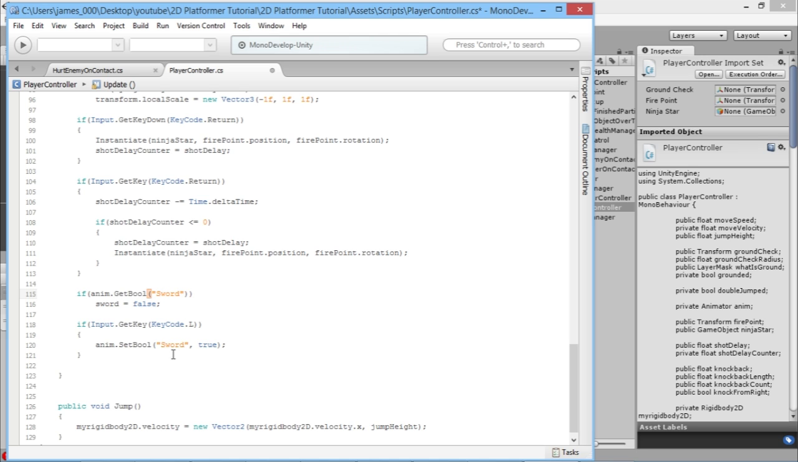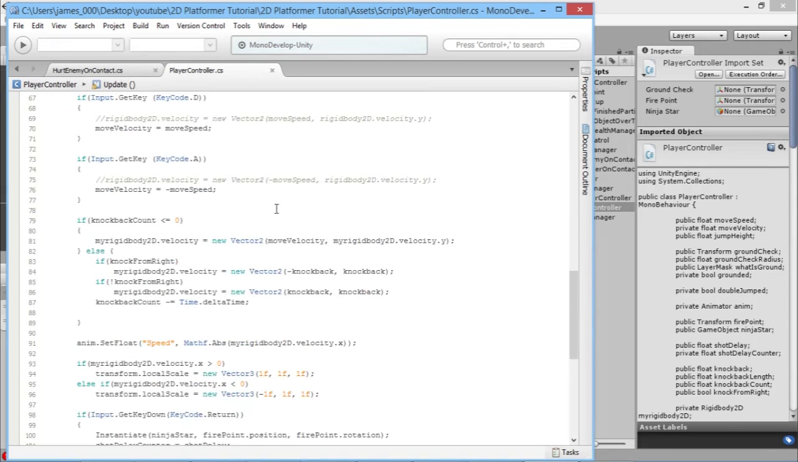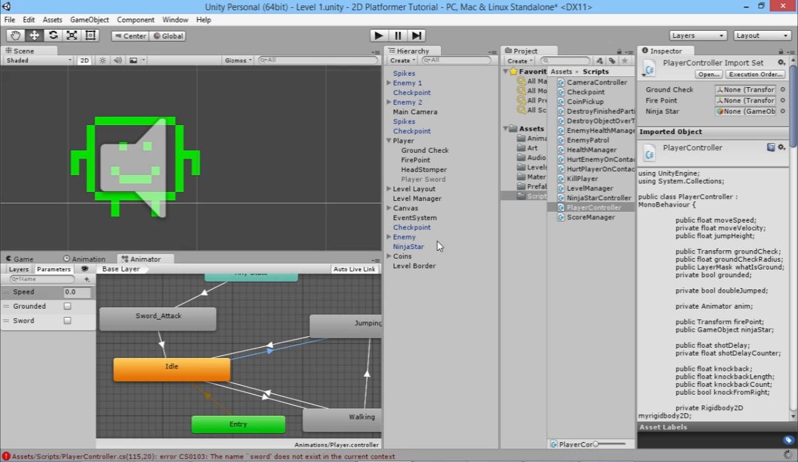So what it'll do is it'll check the state of the sword value or parameter in the animator, and if it finds that to be true, then it will go anim.SetBool sword to false. That's what we want to do. We can't just randomly call sword when we have nothing, we've no variables for sword or anything like that. We're just making up crazy things there. Okay, so now hopefully it should compile properly for us. And yes, it's all good.